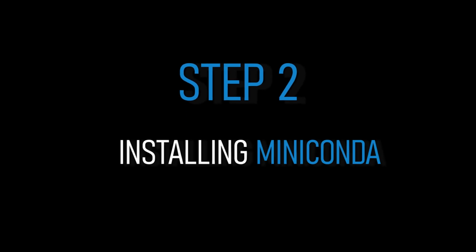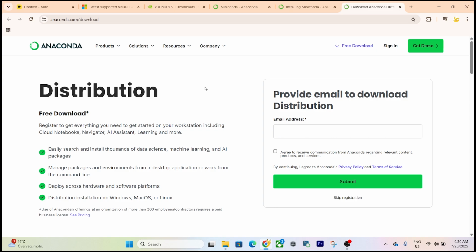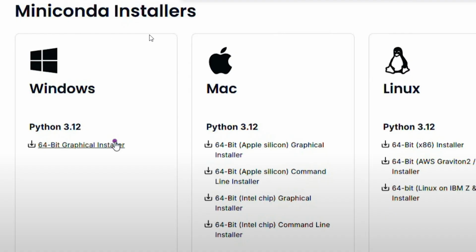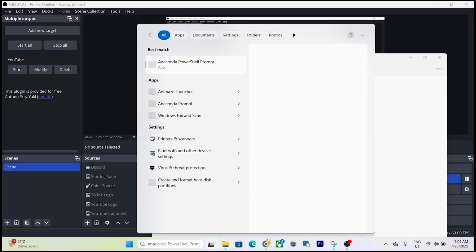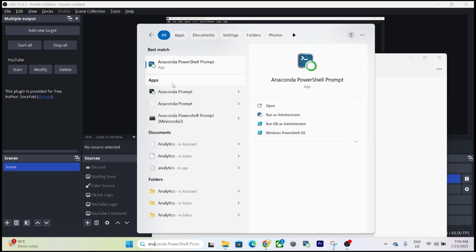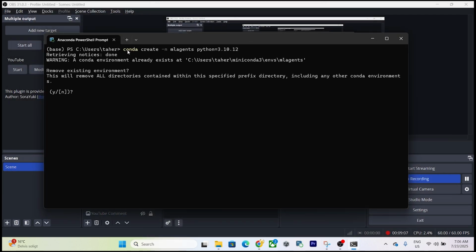Step 2. Install Miniconda. Go to anaconda.com/download, enter your email, and hit Submit. And scroll down to Miniconda Installers. Download the Windows version. Once installed, open the Anaconda PowerShell prompt. Now, let's create a new environment for ML agents. Use the following command: conda create -n ml-agents python=3.10.12. Type y to create.